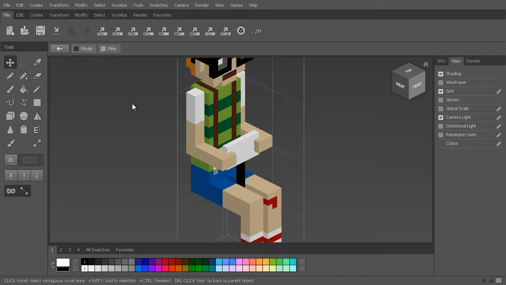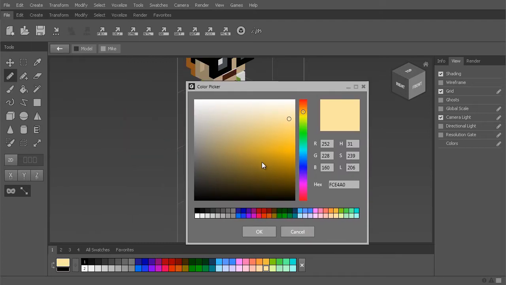There are currently 21 tools in Qubicle which will help you to draw, erase and select voxels. And the first one I would like to show you is the pencil tool, which simply draws the foreground color. That's the foreground color. You can pick a color here in the swatches bar, or click on the foreground color to mix your own color.